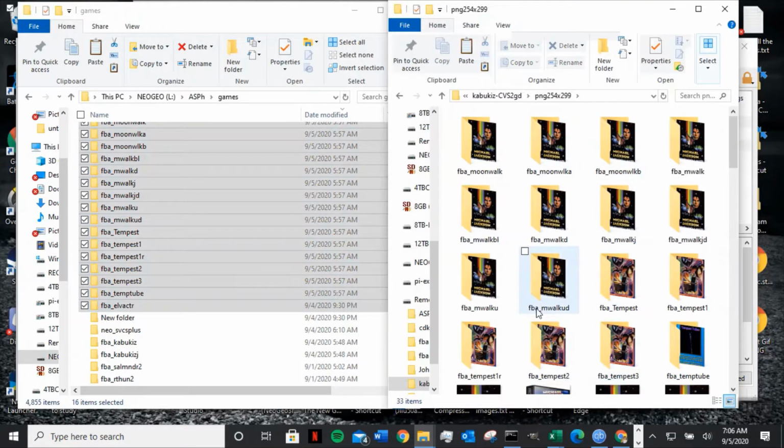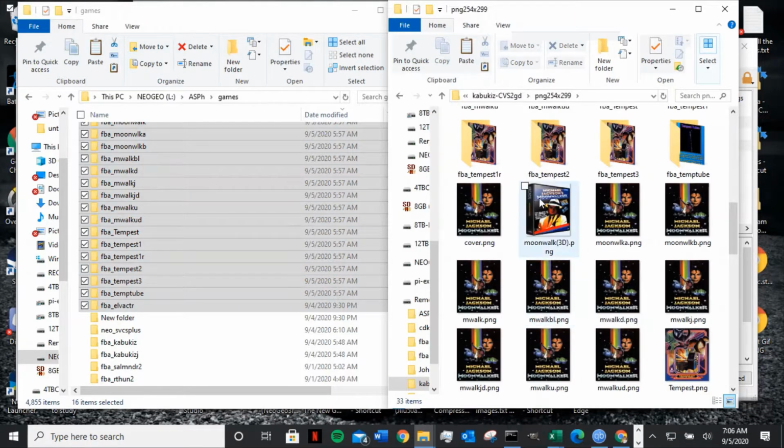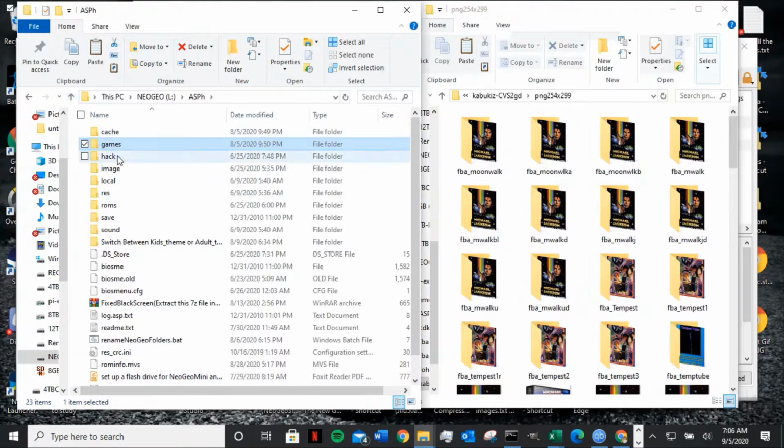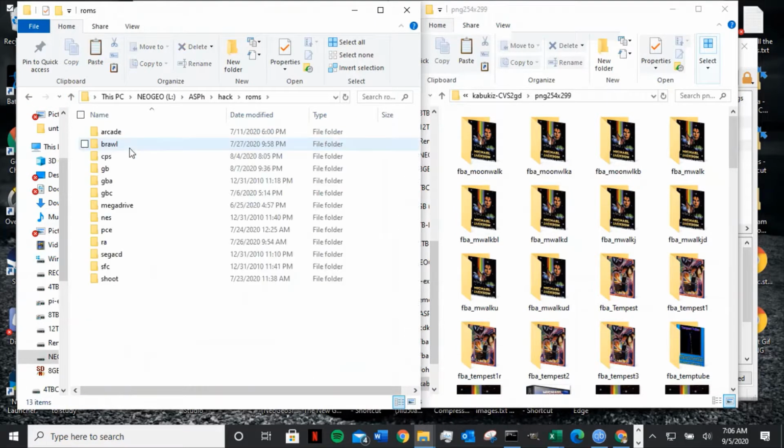So you need to have artwork before it will show up on your screen. This is the original, and this is the name that I call FBA, for Final Burn Emulator. So then I go to the hack and then go to the ROM. And where do I want to put it? I want to put it in RK.